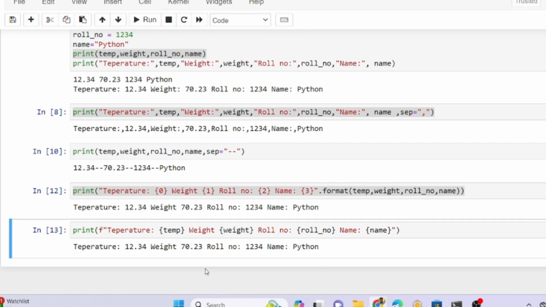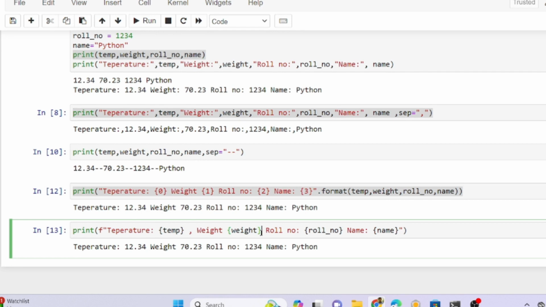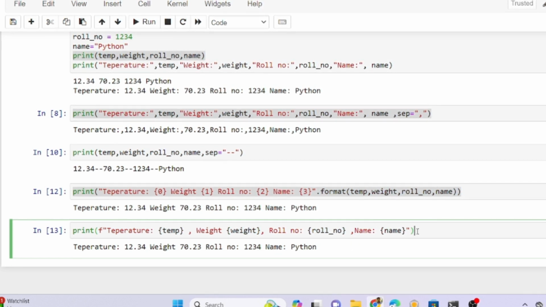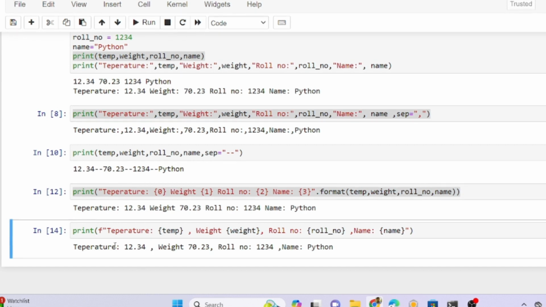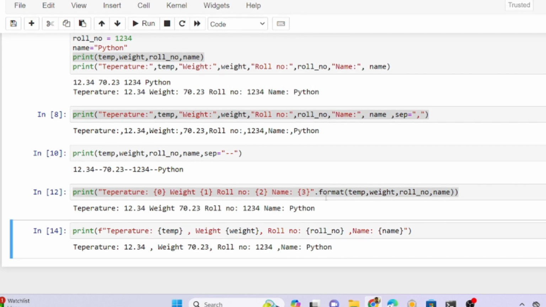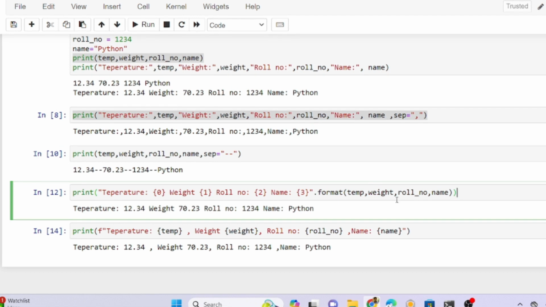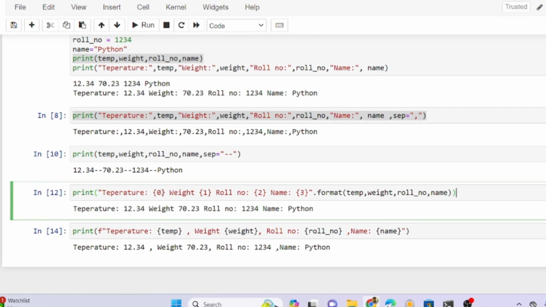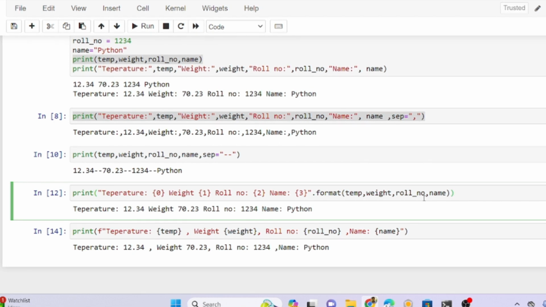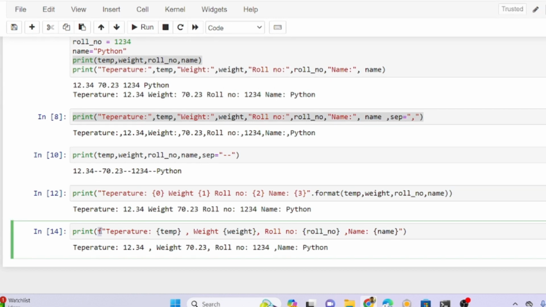Yeah, see, here it is. Or if you want to put commas, this is the comma, and this is the comma. So you can do that also, so that it can separate each entity from the other. Like this, if you are doing it with format, the first one is represented with 0, 1, 2, 3. So temperature is represented with 0, weight with 1, roll number with 2, name with 3. Here you can directly, and you need to put f before the print.